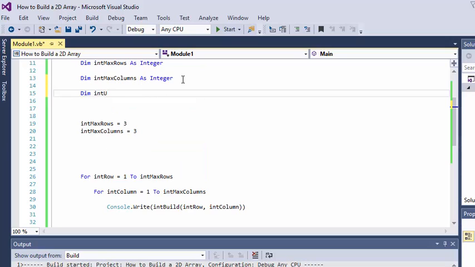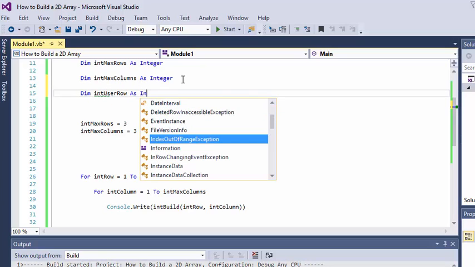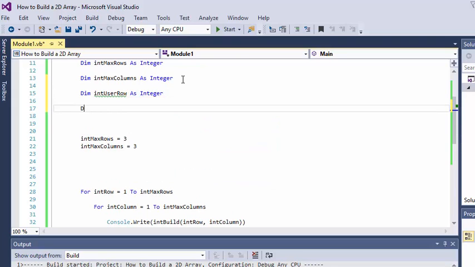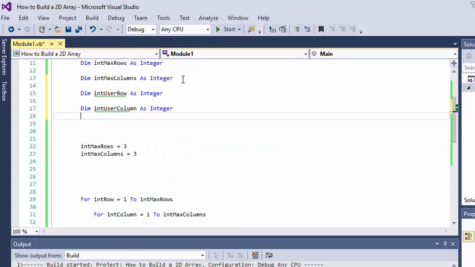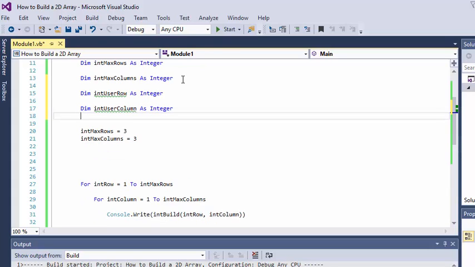So I'm going to do dim, which stands for dimensionalize, user row as integer because they're going to be entering a number. And I'm going to dimensionalize int user column as integer. Now I have this set up in advance. I've thought about what I want to do, and I want the user to decide which row and which column, the XY coordinate that they want to manipulate.